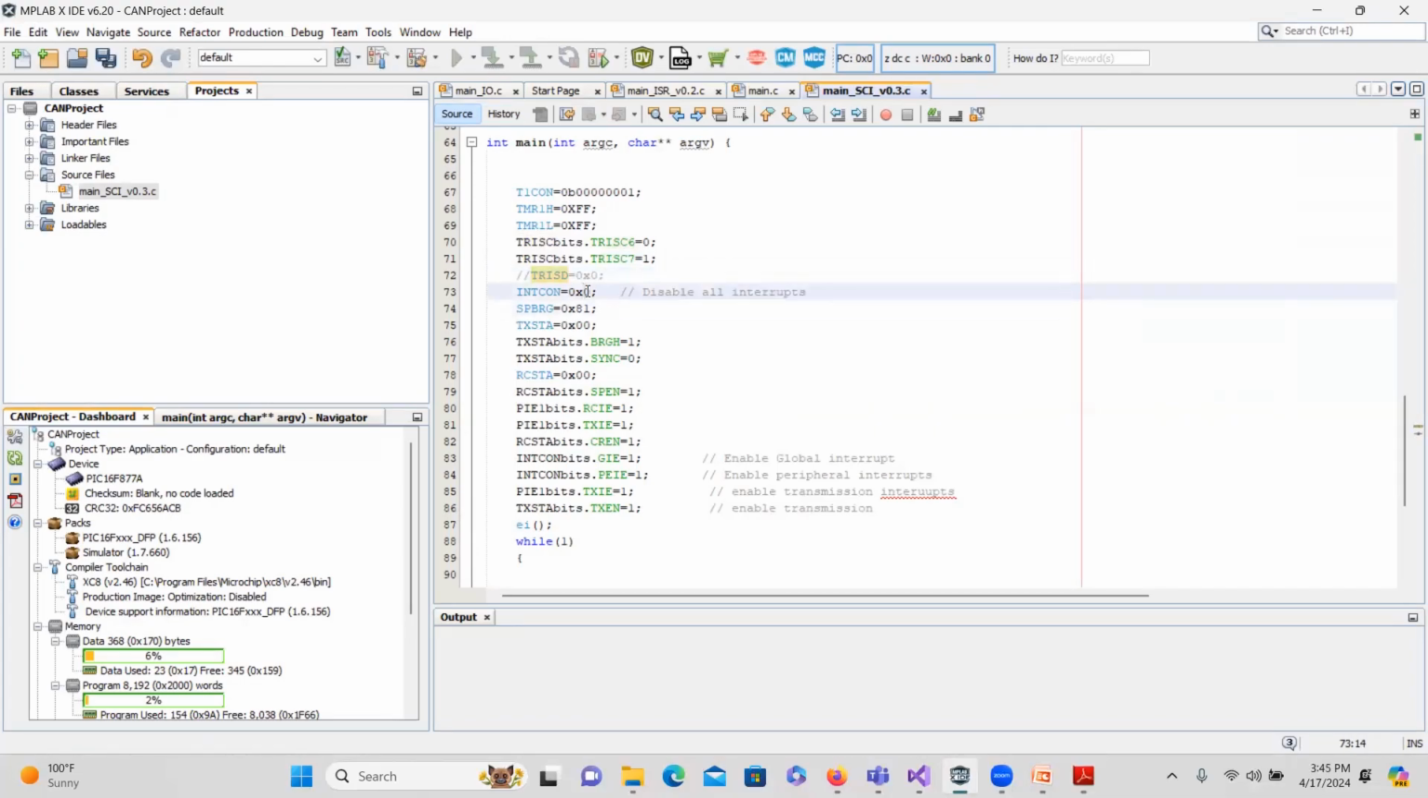Then I disable all interrupts because I'm going to do some configuration, and while doing configuration it is not good to have interrupts. That's why we disable all interrupts initially by assigning the interrupt control register to 0. It also has a bitmap that I will show when needed. Then there is the SPBRG, the serial port baud rate generation register. For that we have to configure a value, which we have assigned as 81. How did we get 81? There is a formula again. To calculate the baud rate, you have to follow a formula, and based on that you can get it.